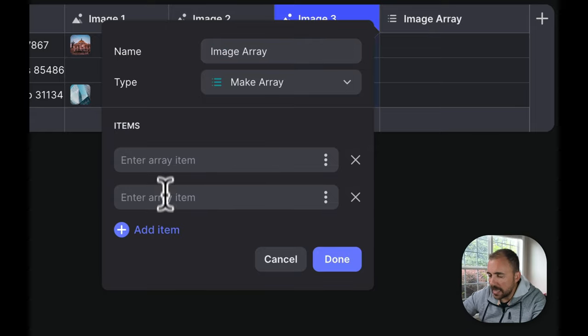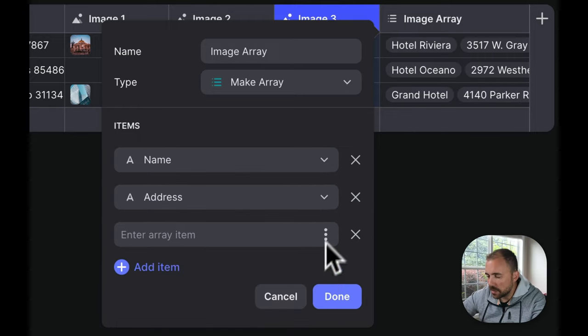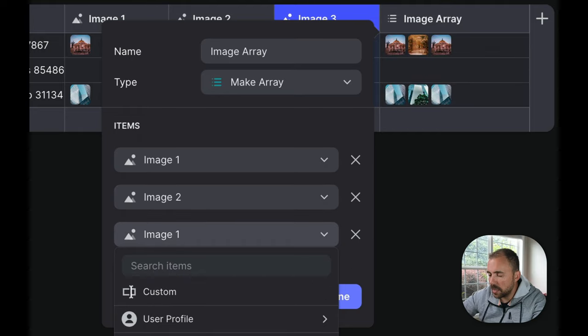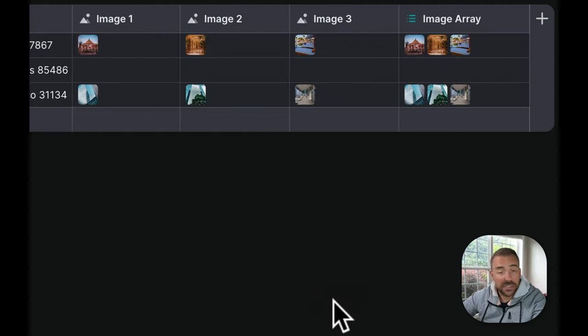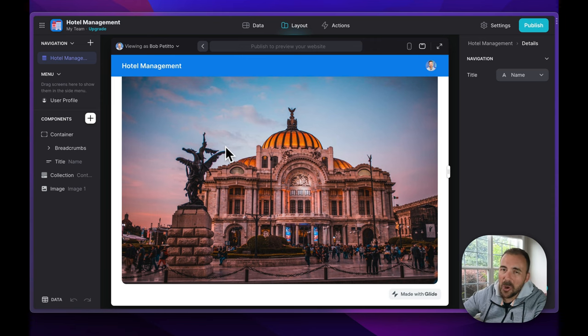For example, I can add in each of these pieces of information, like a name and an address and an image. This makes no sense, but just so you see, it starts adding all of these different content over here to its own array. But in this case, we want an image array, so we're going to actually add the images together, image 1, image 2, and image 3. And Glide is smart enough to know that these are all images and results in an image array column, like so. Now, up until this point, if you were to try to display this image array inside of an image component, you'd only get the first image in the array. So it wasn't very helpful.